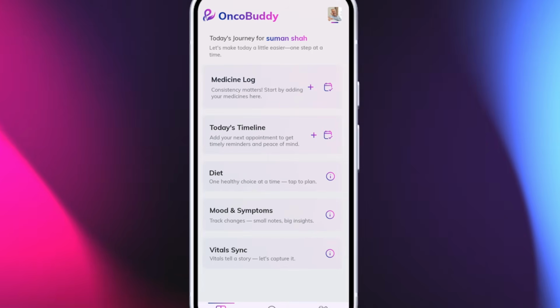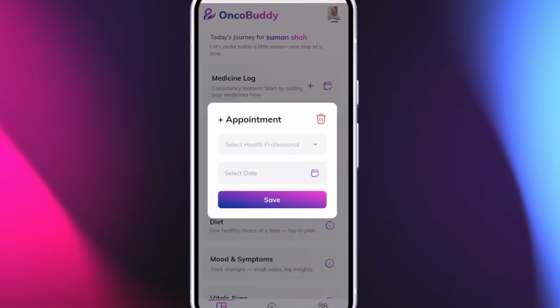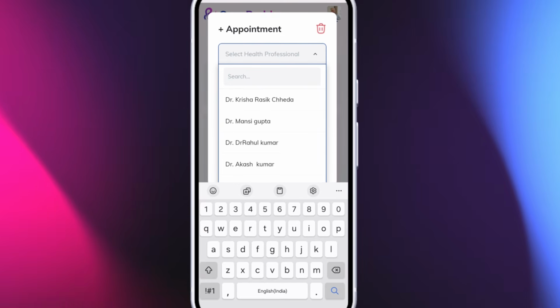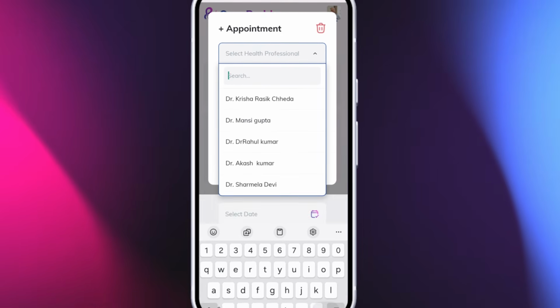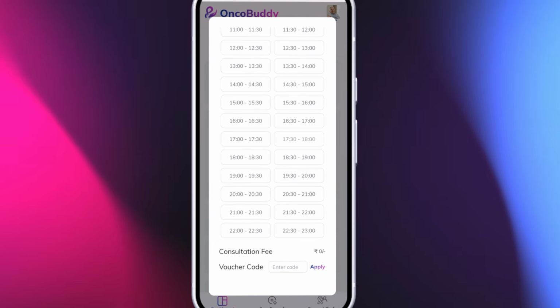Just below your medicines is today's timeline. Tap the plus icon to easily add your next doctor's appointment. OncoBuddy will keep your schedule beautifully organized and send you timely reminders so you are always prepared.